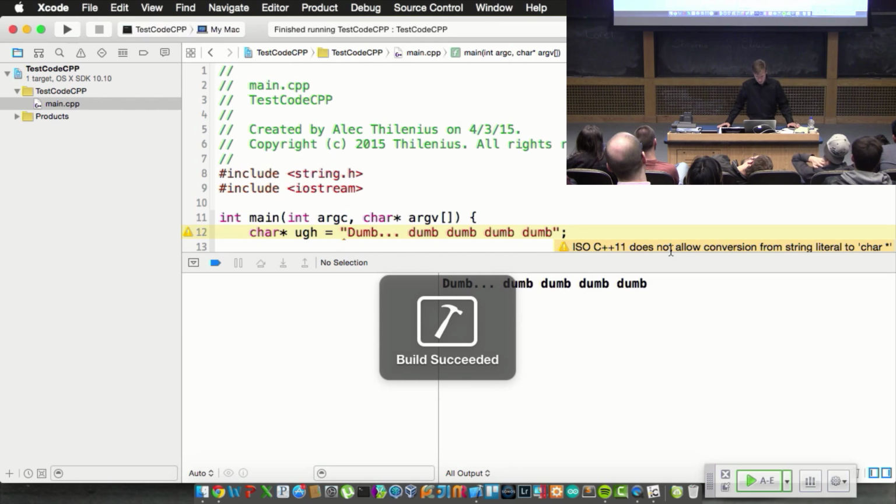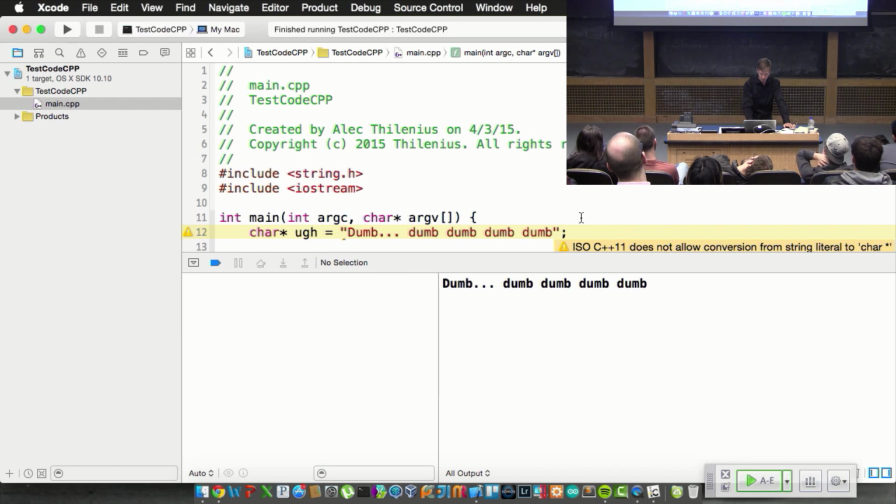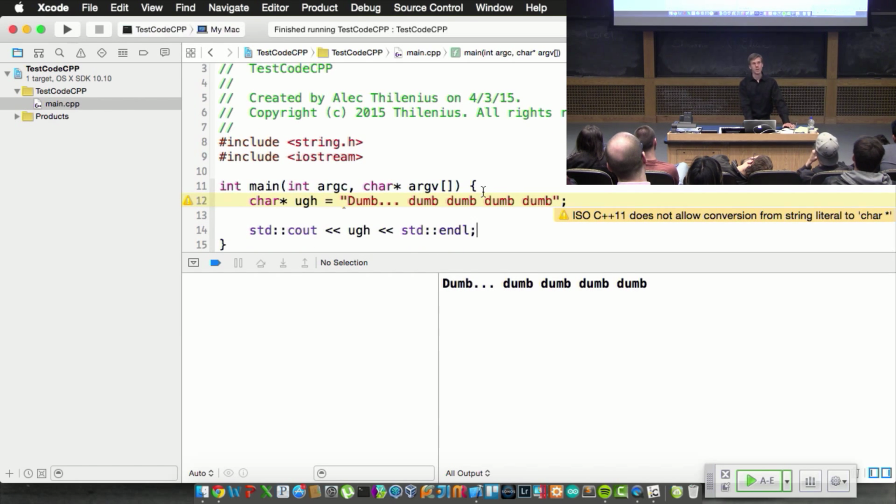Let's see out ugh. What does it print? Predictably, it prints dum, dum, dum, dum. But what's happening here is ugh is only a pointer to an array of characters. The std::cout and these stream operators know how to handle a pointer to an array of characters. There's also something hidden going on here, which is there's a hidden character right at the end of this string, which has the integer value 0.